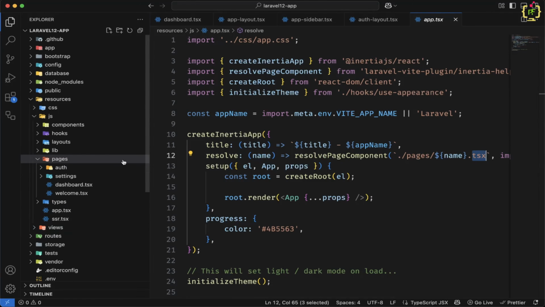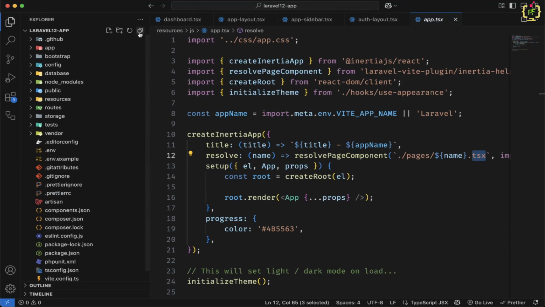So alright, that was a full deep dive into the React starter kit in Laravel 12. We covered everything from setup to structure, Inertia.js, components, and how Laravel plus React come together beautifully.